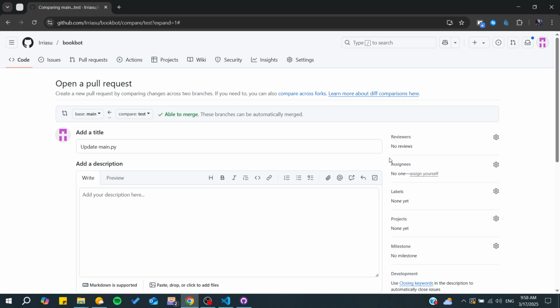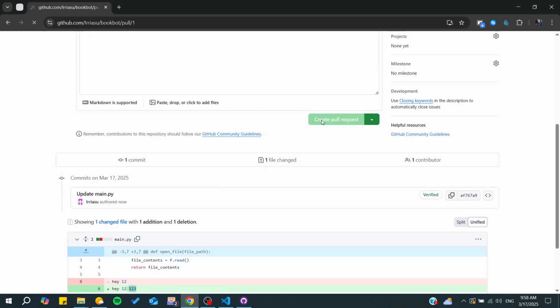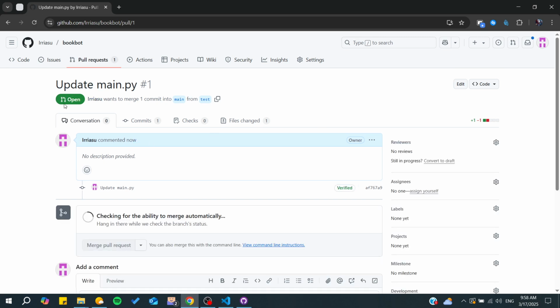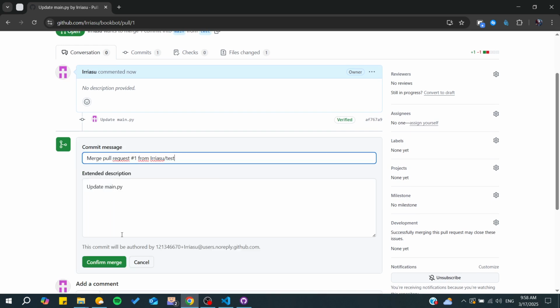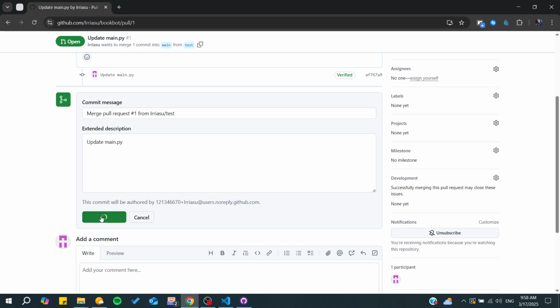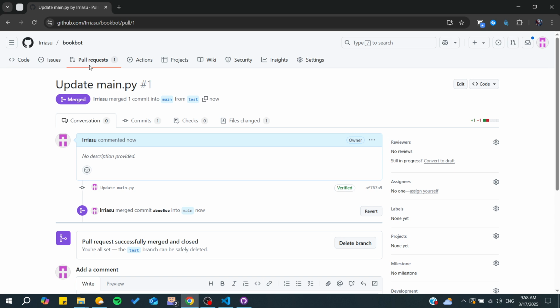So here we can simply click on create pull request, and after that we will be able to merge. So now a pull request has been added. Now we can merge this pull request, and we will have confirm merge, and now we have our pull request that has been merged.